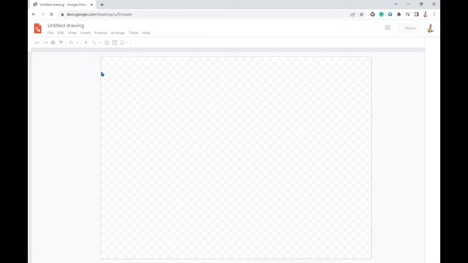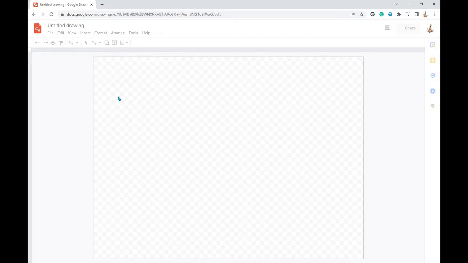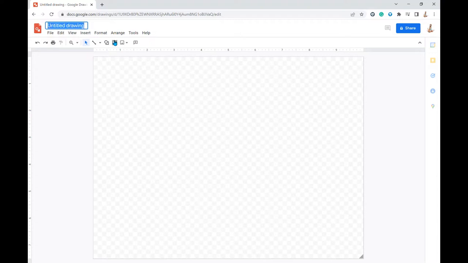This document is going to automatically be saved to your Google Drive, so we don't have to worry about saving it. Everything that we do will automatically be saved. I'm going to come up here and title it self portrait, because that's what we're going to be working on. Not quite right there, self portrait. So that's what we're going to be doing.